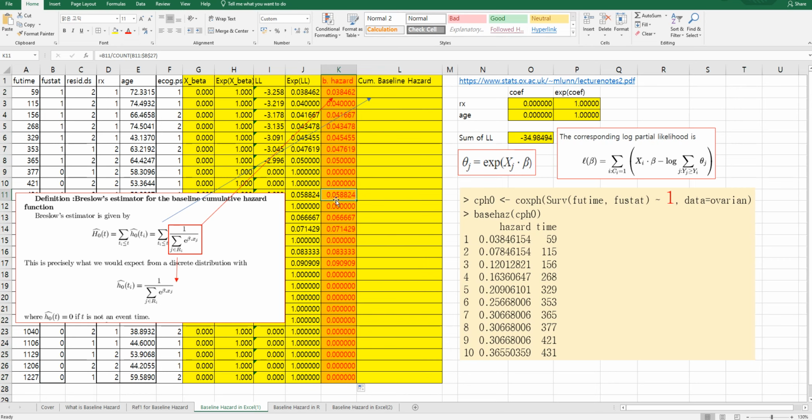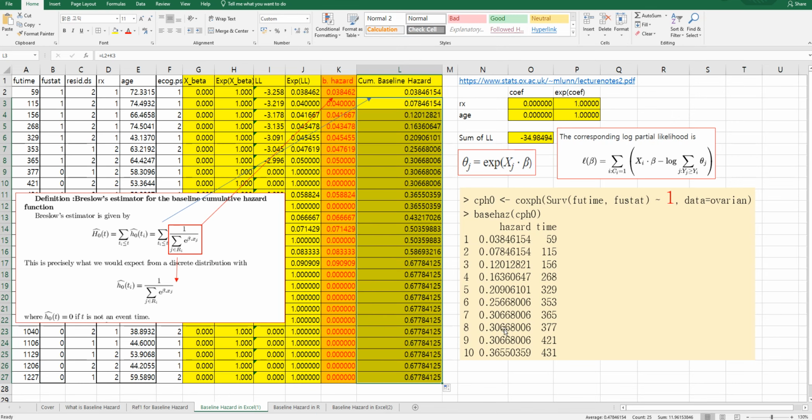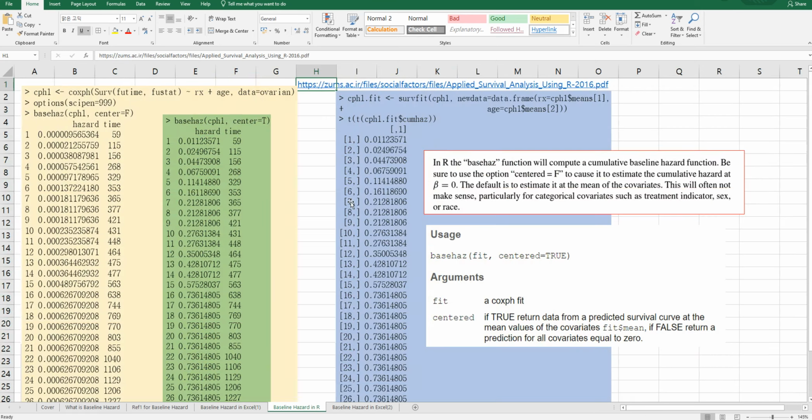Okay, this is the same as the exponentiated log likelihood. So again, the cumulative baseline hazard when you consider zero covariates. Okay, this is the same as our output. But also, when you consider covariates, Rx and age, two covariates, we can also calculate the baseline hazard with the center option.